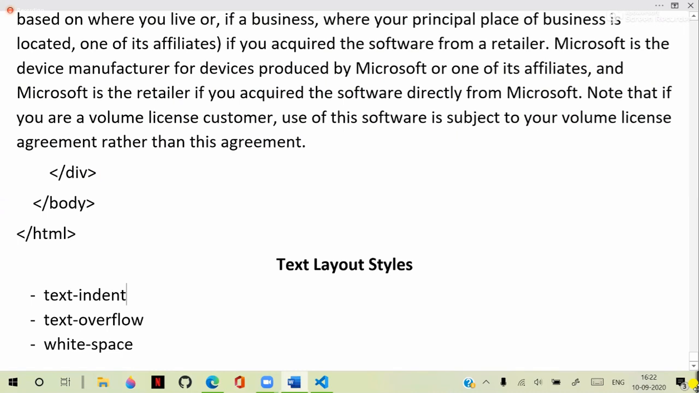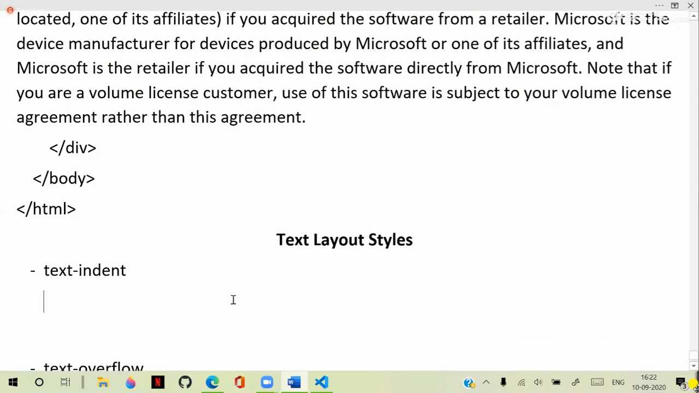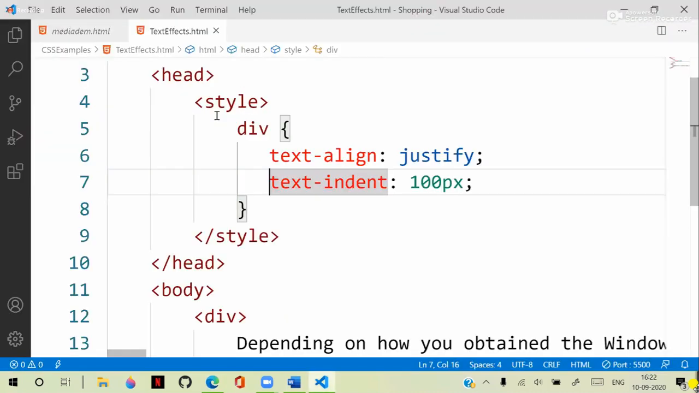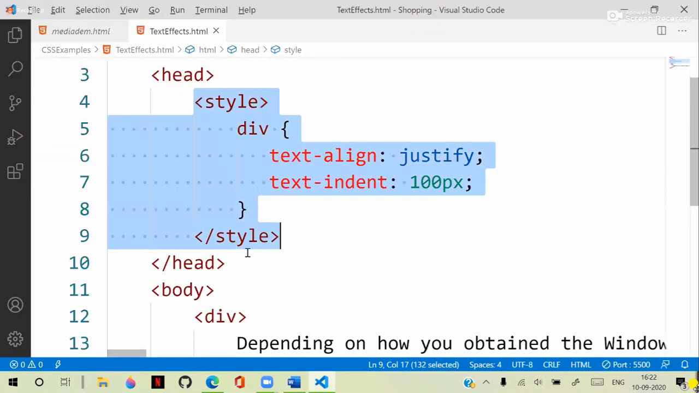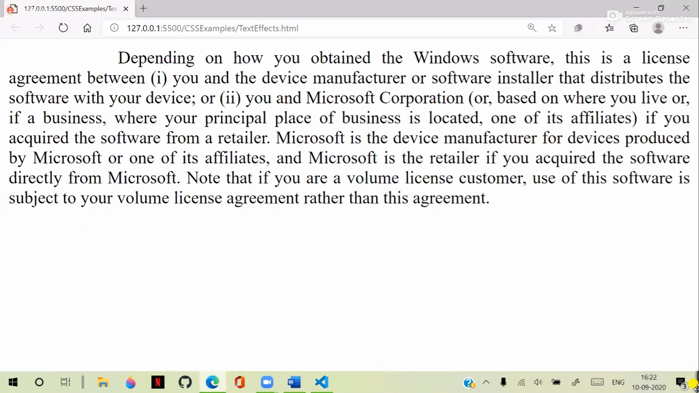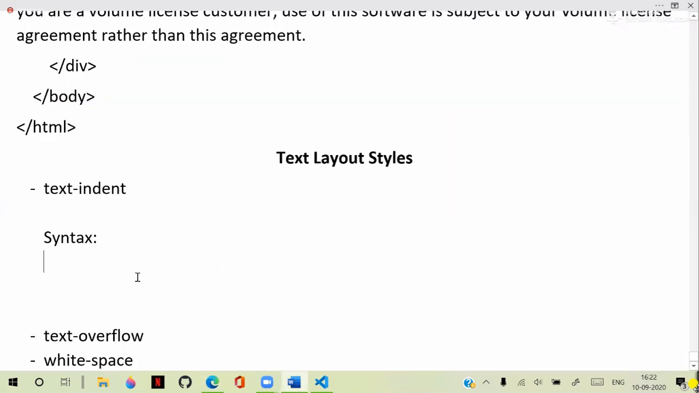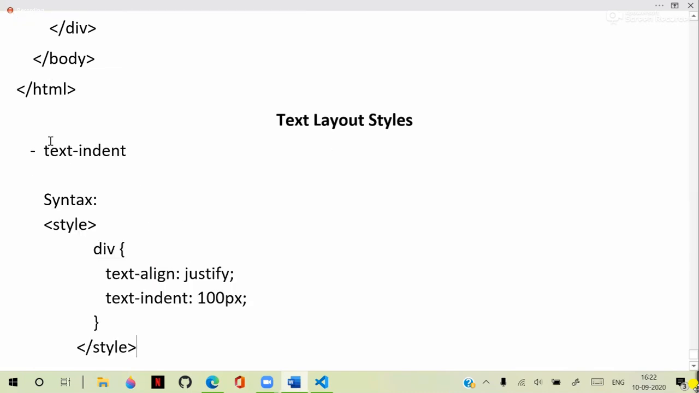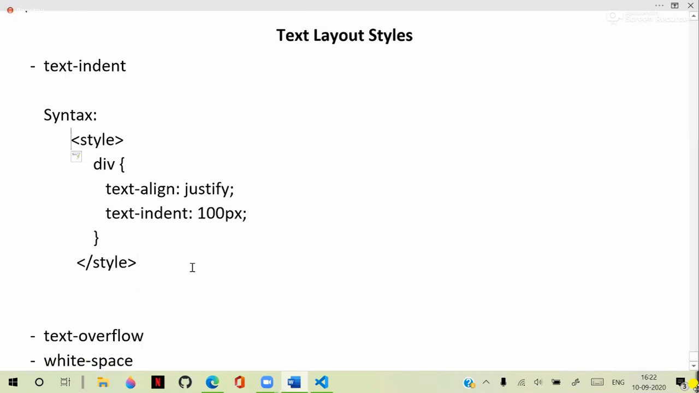Just a simple example here, syntactically. No need of definition also because I have already given the definition. Just this style I have given here. So that is for text indent. We can give the space between the first line and the margin or padding.